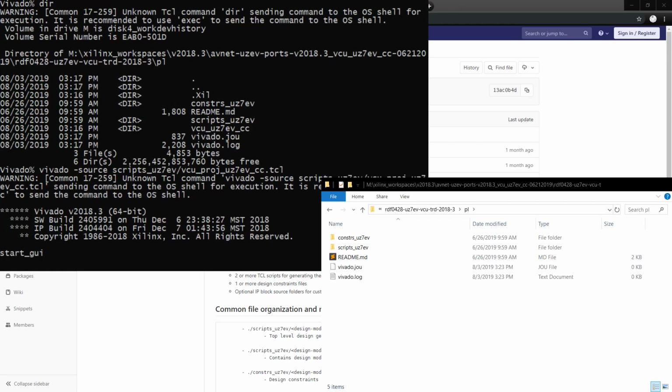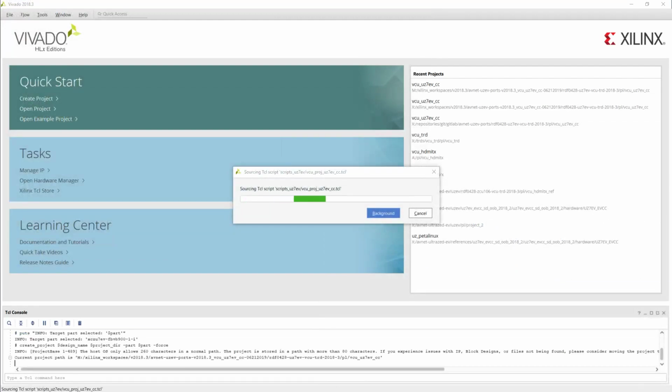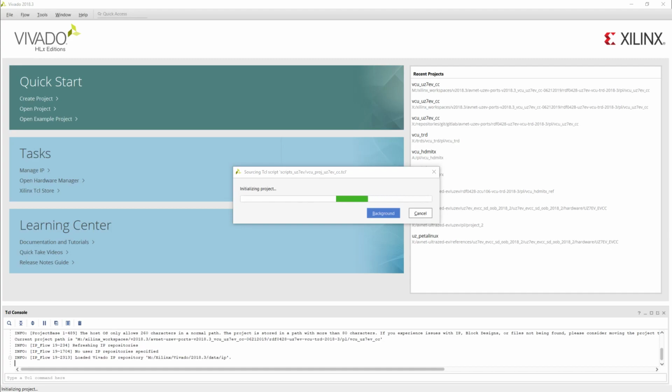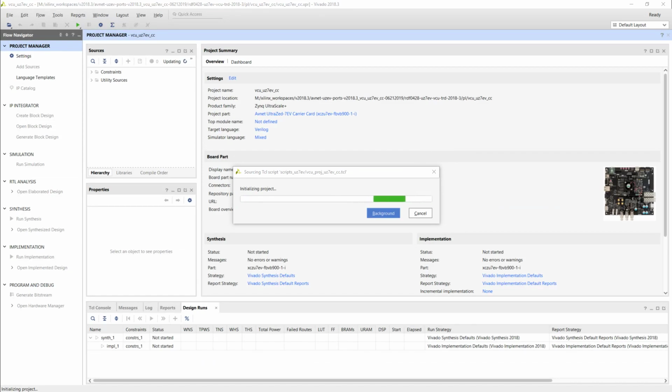It's going to launch Vivado. Now, once we see the Vivado splash screen, I'm going to switch over to the Vivado project, and it's going to start generating the design in real time. So we'll let this get started, and then I'm going to switch over to the browser here while this is generating the block design in the background. And we're going to take a look at the Tcl scripts.